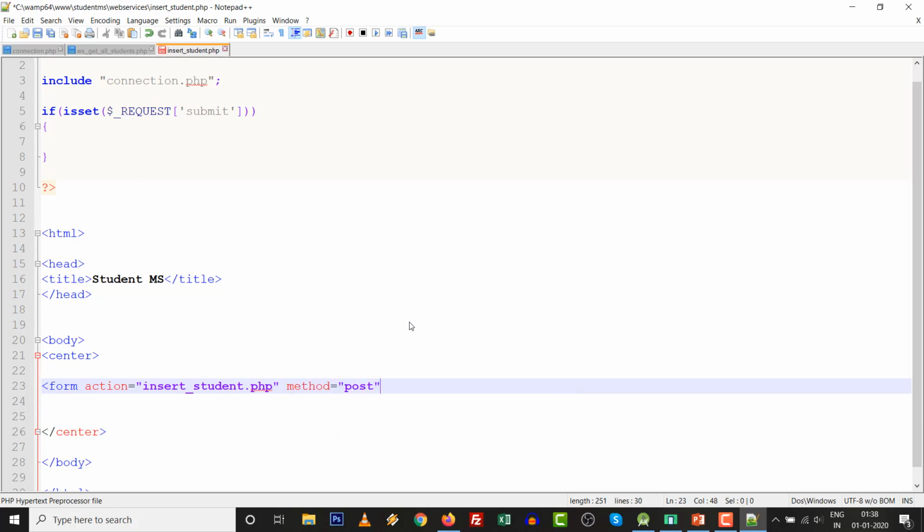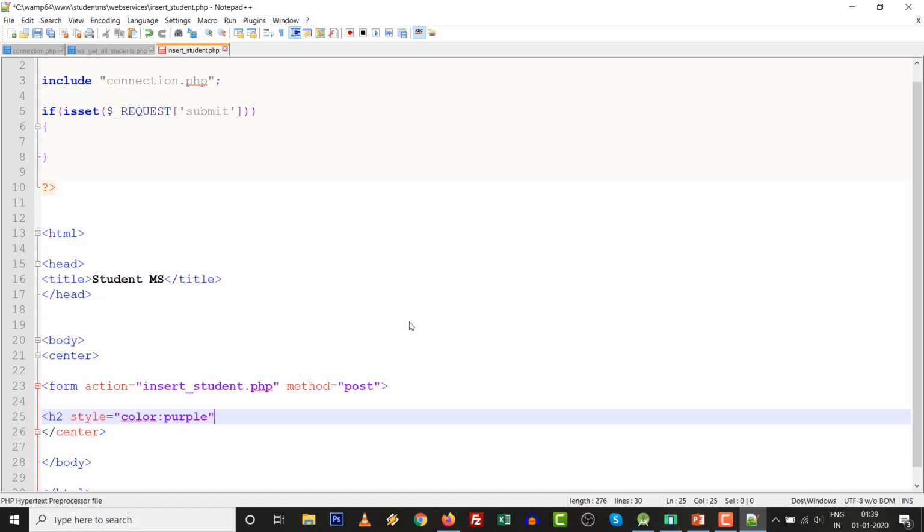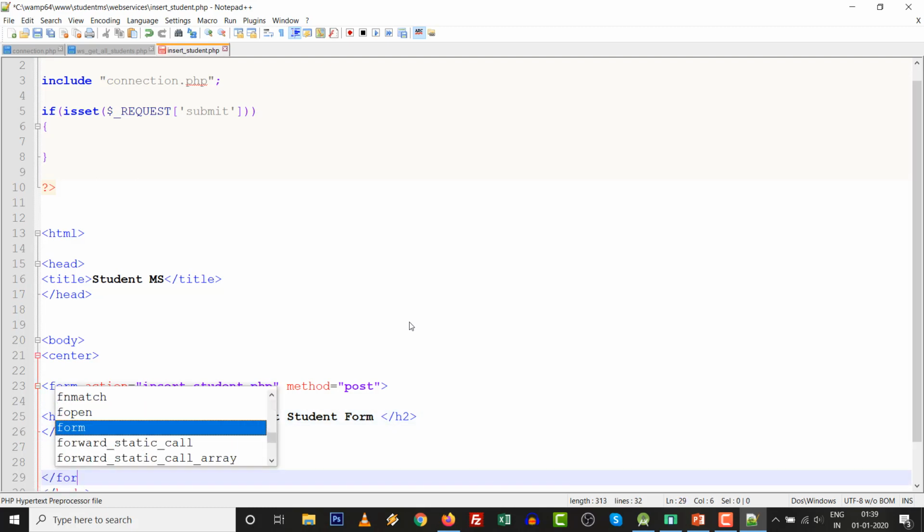So starting the form tag, and you can end the form tag also in the same, but before the end of form tag, I want to type h2 and then style equals to, I think I will set the color purple because our theme is purple based. So I type the color over here, insert student form, and the h2 tag, press Ctrl S, and one by one also you can check this form, but before the body tag, I end the form tag.